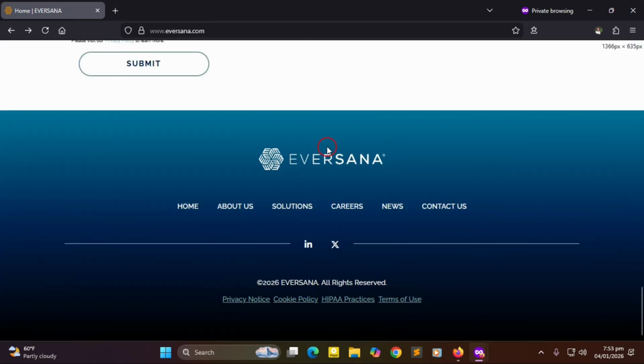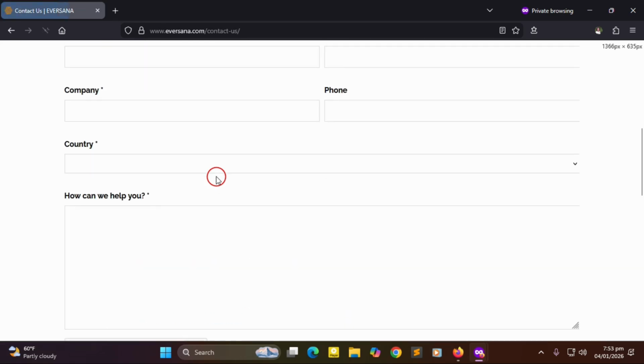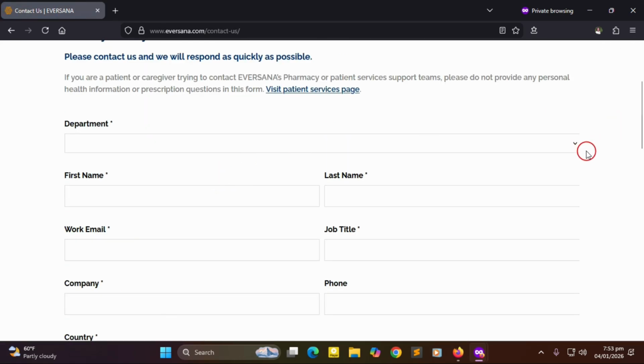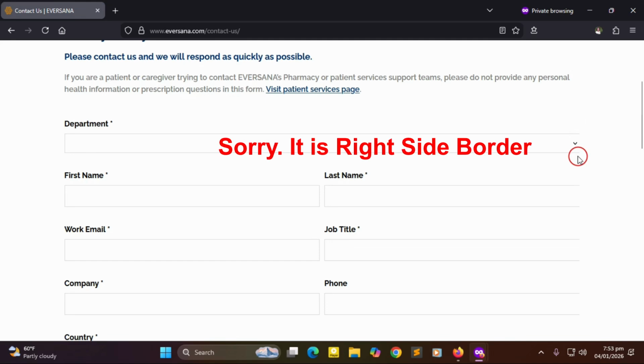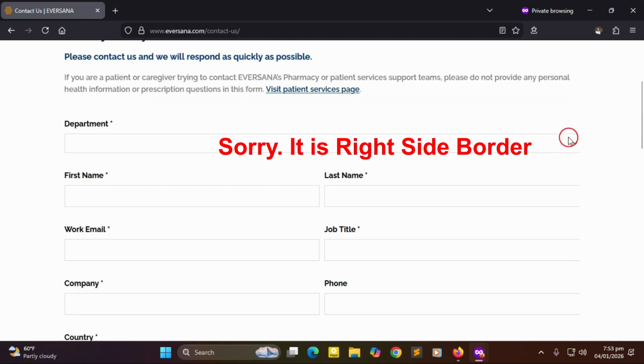Okay, so let's take any other page, like the contact us page. So it is opening a form maybe. Yes, this is a form, but there is a problem. You see, it is using padding. It is using a border on all sides, but the left side border is not showing here for any of these fields. The left side border is gone. They need to fix it.